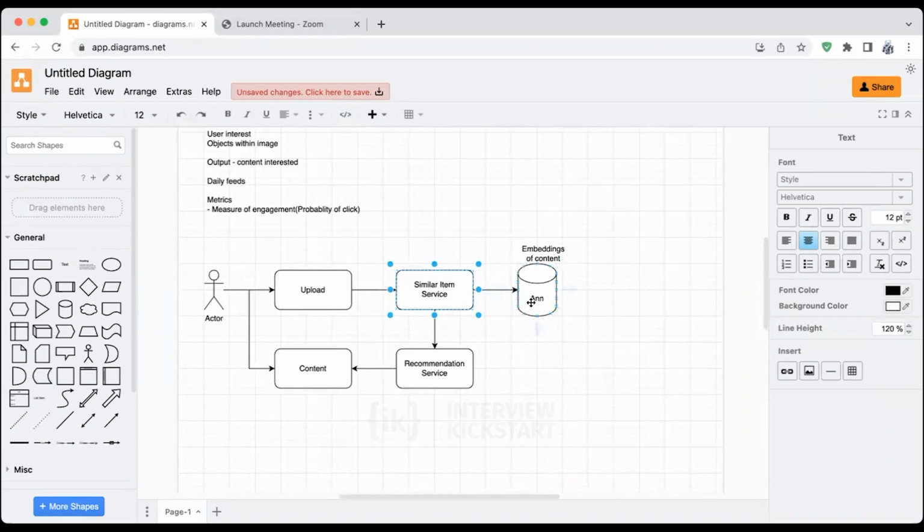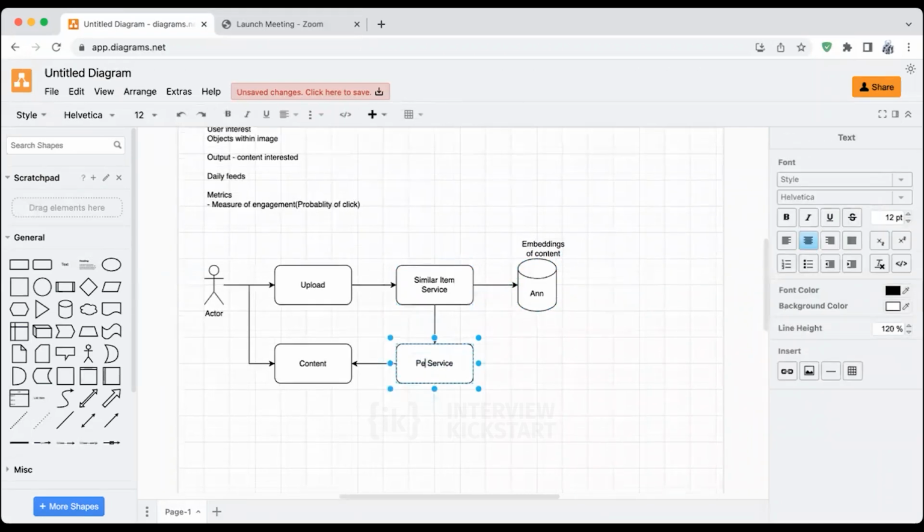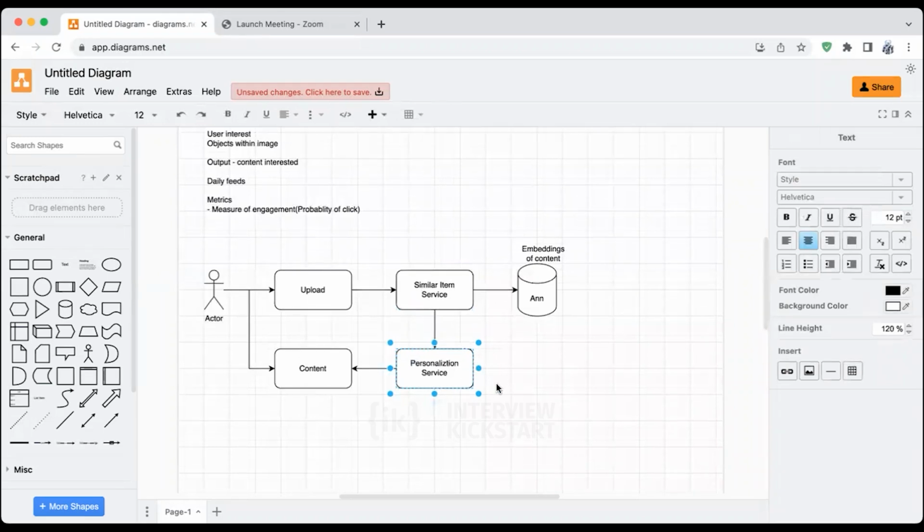And then once we have the similar content, we need to now personalize based on the users, right? Now that I have found all the content similar to the image that I have uploaded, I will need to rank them based on the preference, based on the probability of click. So for that, we need to build a supervised model that can give you the probability of click, and then rank all the closest content.